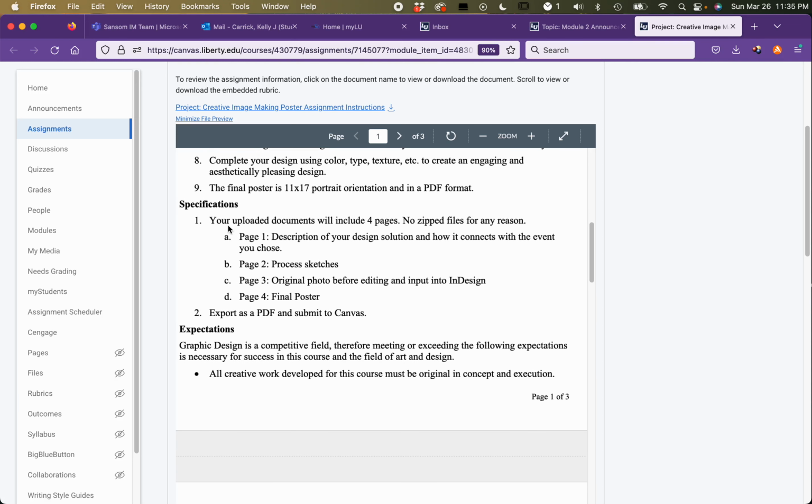Okay? So the specifications, you'll have 4 separate pages. So you don't want to zip it. You want to have the 4 pages in one single PDF document. It's just way easier for me. Your first page, you're going to describe your design solution and how it connects with the event that you chose. Basically make it like a design brief. This was my idea, this is how I did it, this is why I did it, and back up your design, why you made it, how you made it.